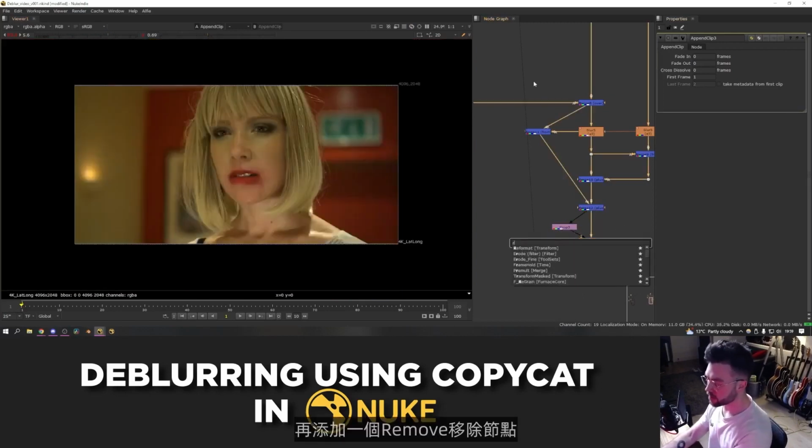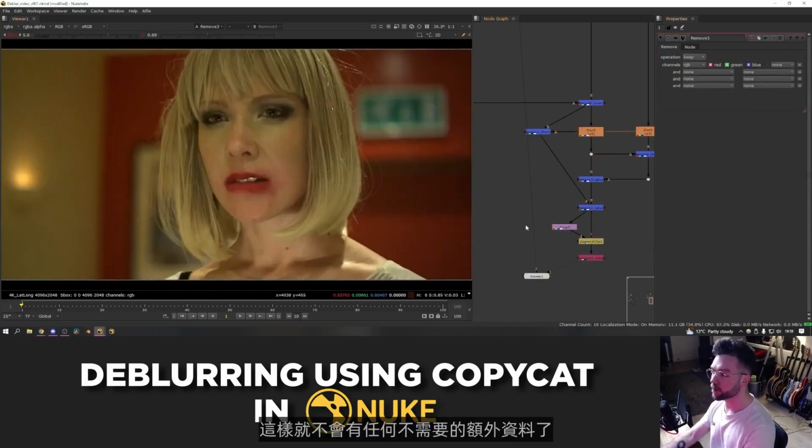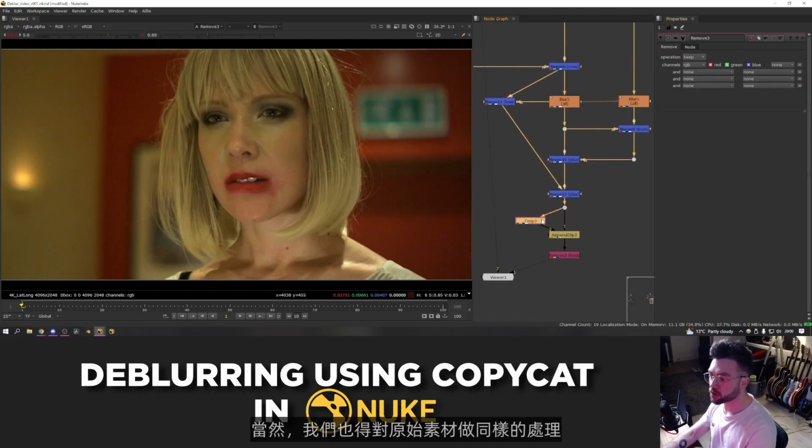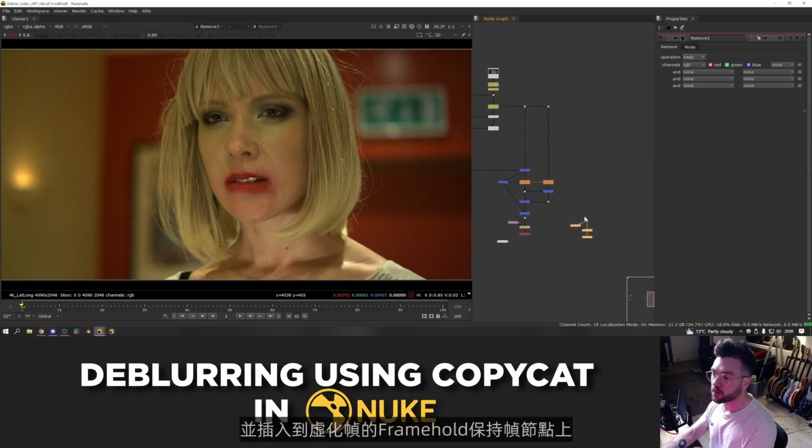Then just to be neat, add a remove node, set the operation to keep, and just set the channels to RGB so we don't have any extra data that we don't need. Then we want to do the same thing with the original source material. So I'm going to take these 3 nodes, copy and paste them over here, and plug them in up here to the frame hold of the soft image.